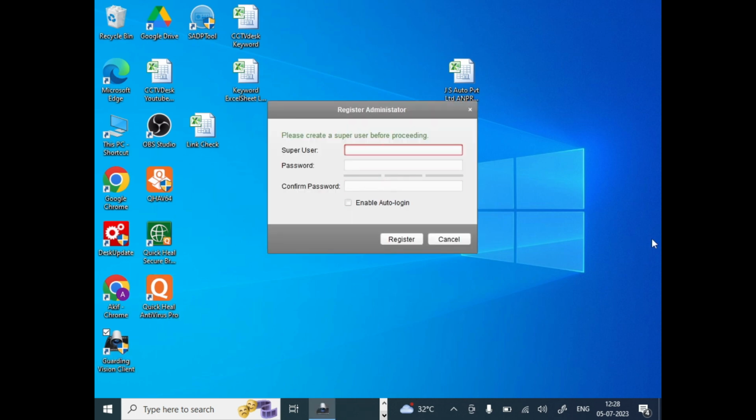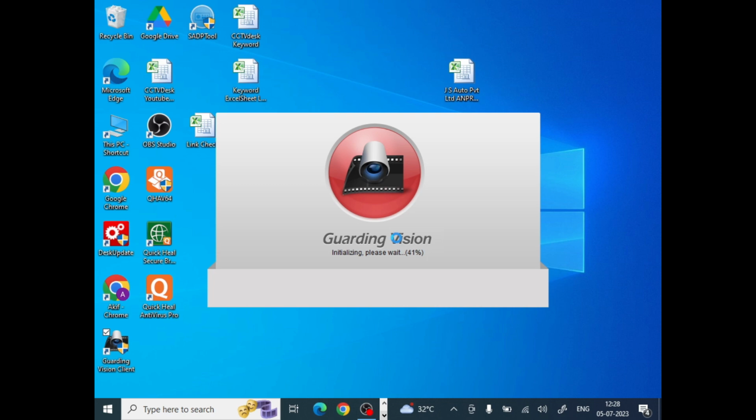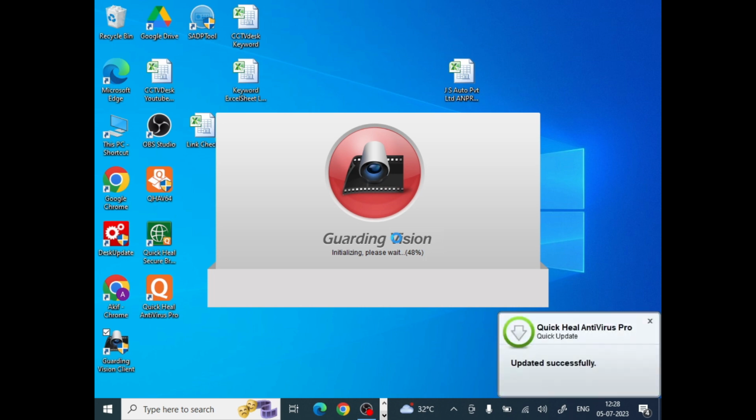Now it will ask for a super user. So you can create a super user, and here you should also give a password. Please note that the password is alphanumeric. And click enable auto login. When you click on enable auto login and click register, you won't have to enter the username and password again and again. So please tick this enable auto login and click on register. When you click on register, again it will take time to give you a home screen or a software interface. So just wait for a few seconds.